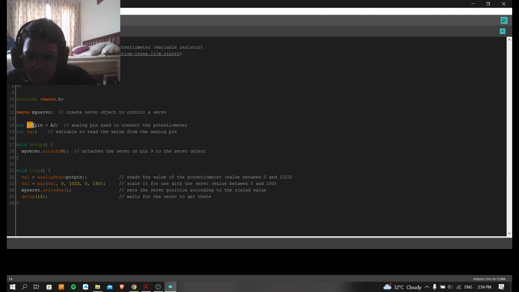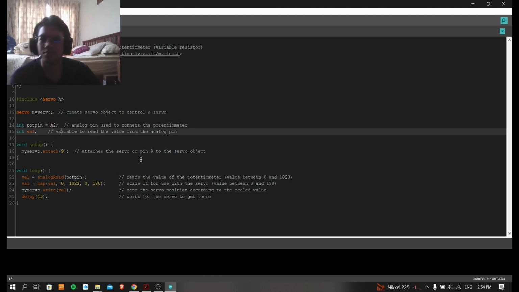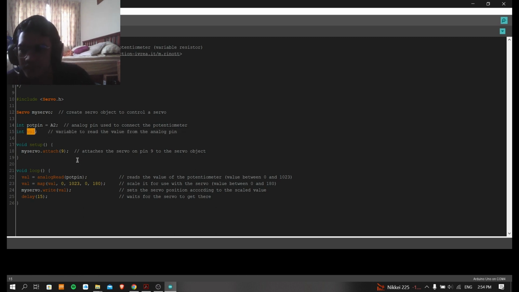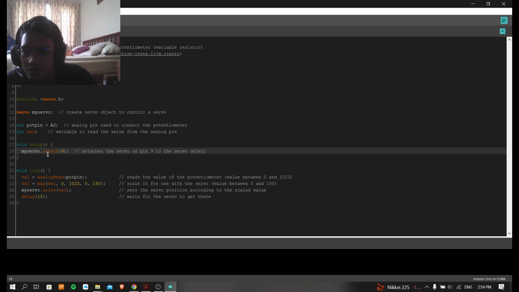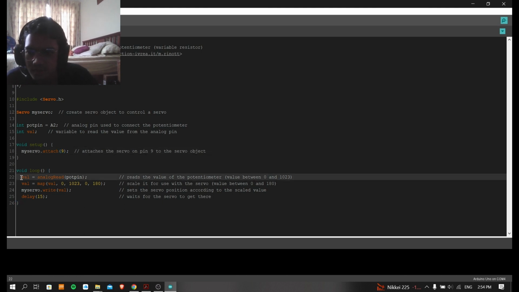Next, we need to define the port pin name, to create and use the analog pin A2 to connect to the potentiometer. After that, we need to initialize val to read the analog value from the potentiometer. For the void setup, we need to attach the servo motor to pin 9 by using myservo.attach pin 9. Pin 9 has a PWM function.